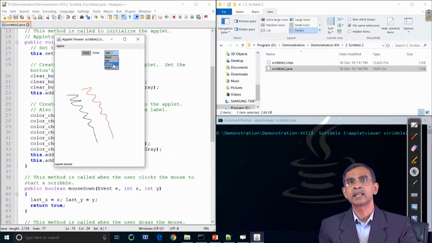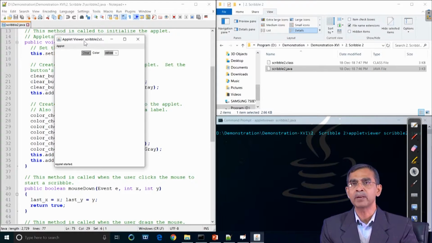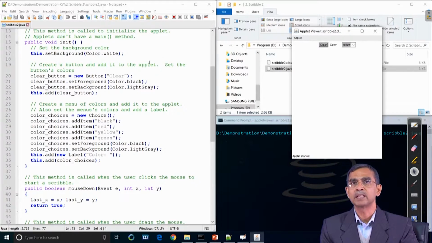Now, if we select another color, you can see the different color. Now, if you see the clear button, then whatever you have drawn, it will basically repaint everything with the previous background, so it cleans it. Now, this is the applet. Now, let us see how we have designed this applet and what methods we have used here.